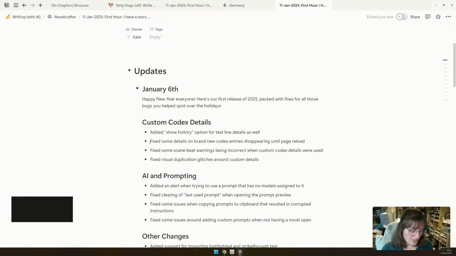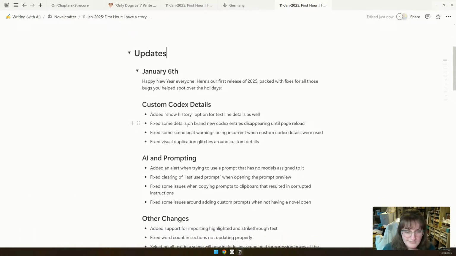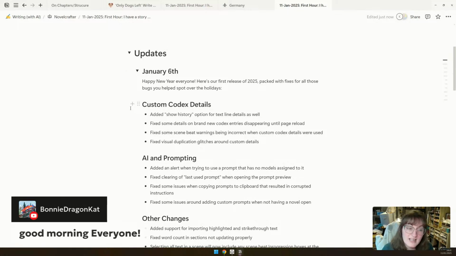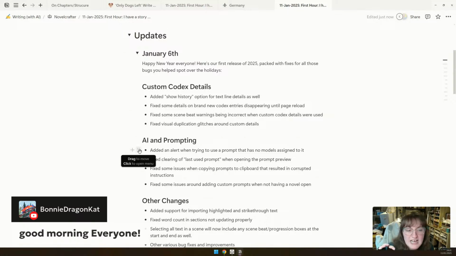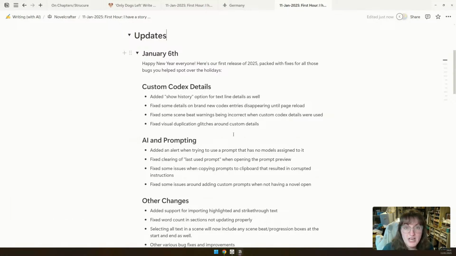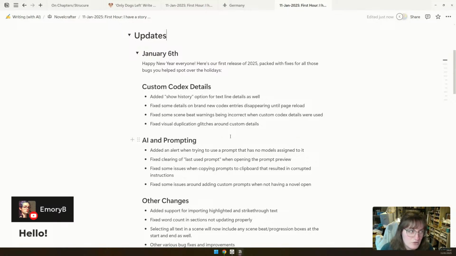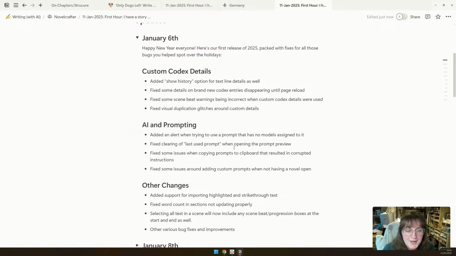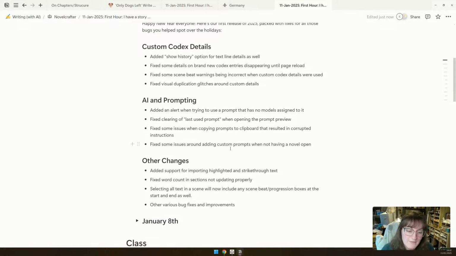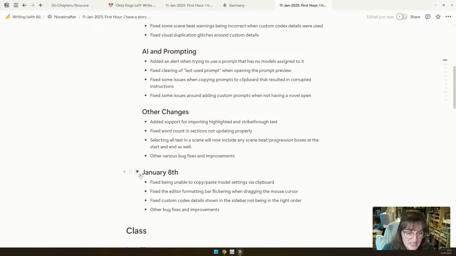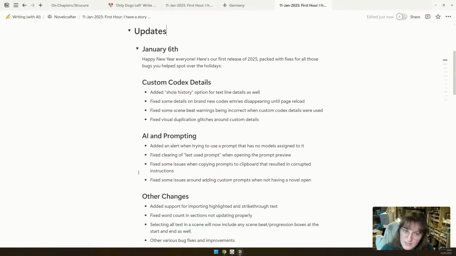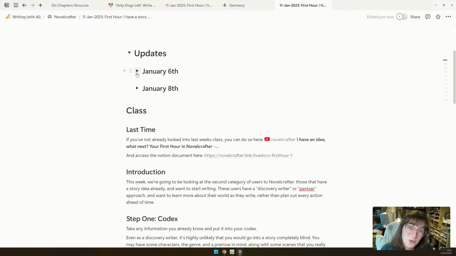Quick overview of the updates. We did some bug fixes, some tweaks. We added a show history option for text lines for codex details. We added an alert when you try to use a prompt that has no models assigned to it, just to let you know that's the reason your prompt isn't working. And some other general issues that people were having. There was another update 3 days ago. Again, a few little fixes. Hopefully, it's helping everyone's quality of life.